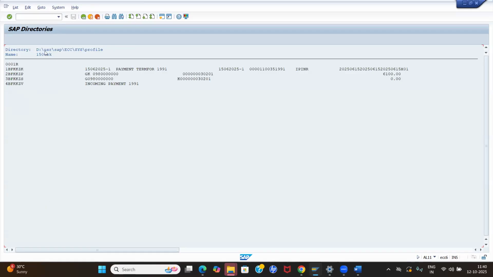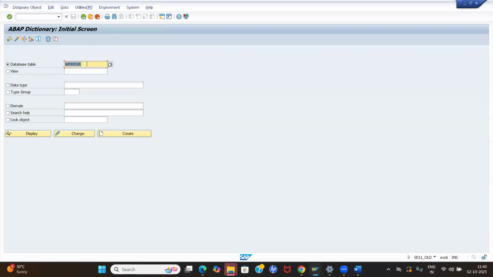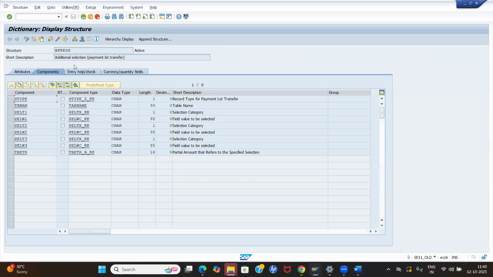And this is the directory, the element directory, on the SAP application server, where we load the file and where we extract the file, or you can push the file into this directory through PI/PO. So that can be done through the element directory. Here you can see there are four structures, BFKKZK, ZP, ZV, and then ZS is also there. What is ZS? This is K, this is S. ZS is the additional section, payment transfer.